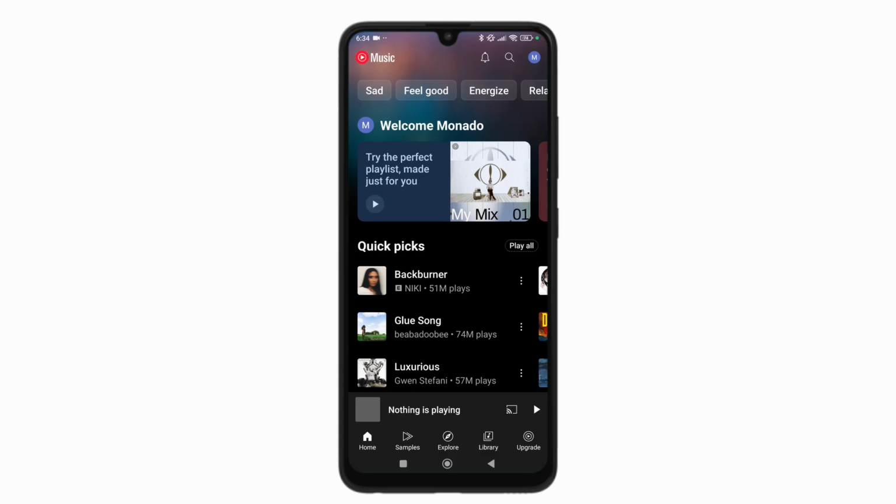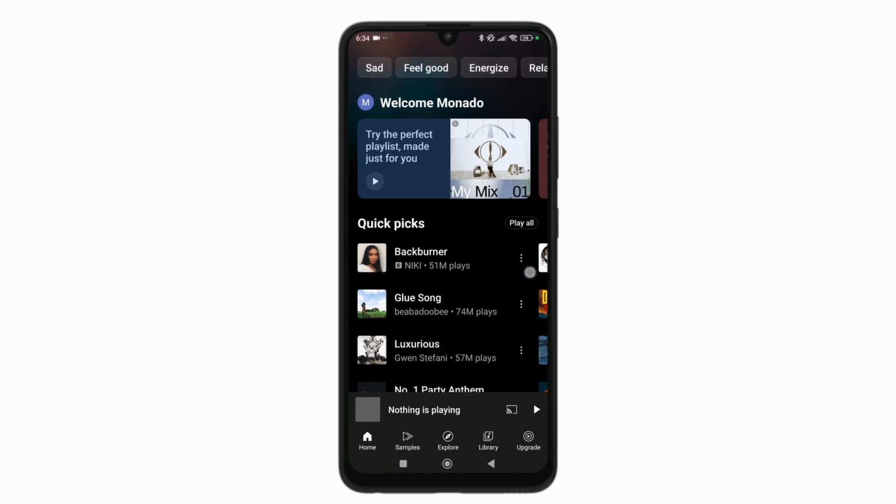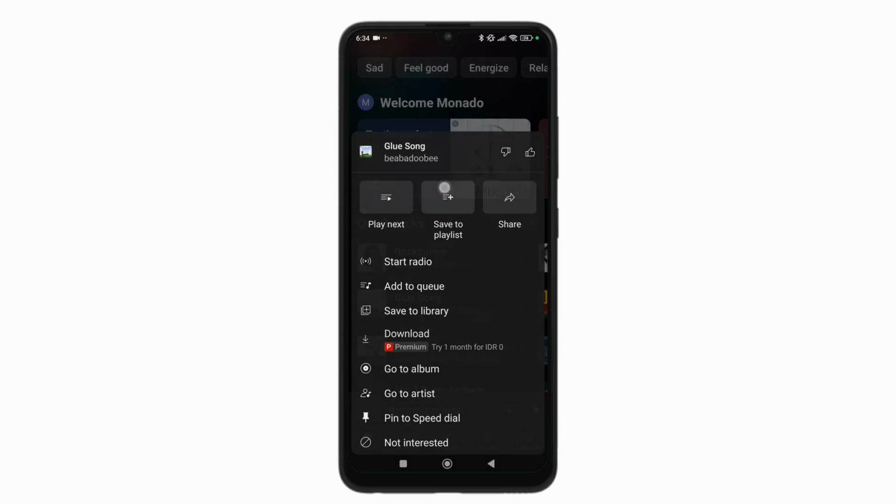I'm going to show you how you can create a playlist on YouTube Music. So for example, here on YouTube Music, I want to put Glue Song here by Pia2B and I want to put it on a playlist. I just have to tap on the three-bar icon here. And then you just want to tap on Save to Playlist like this.